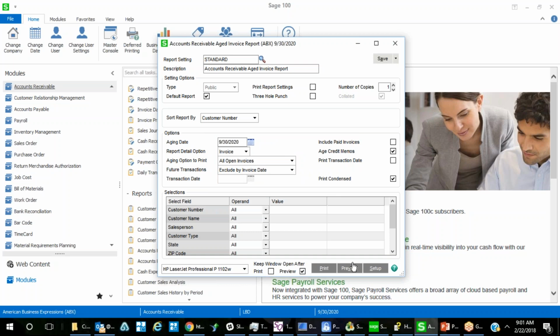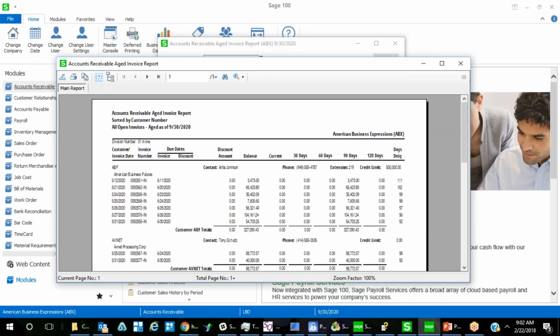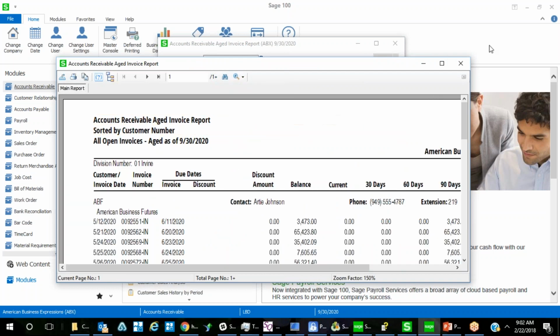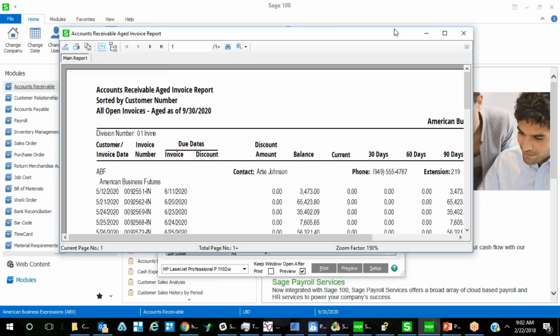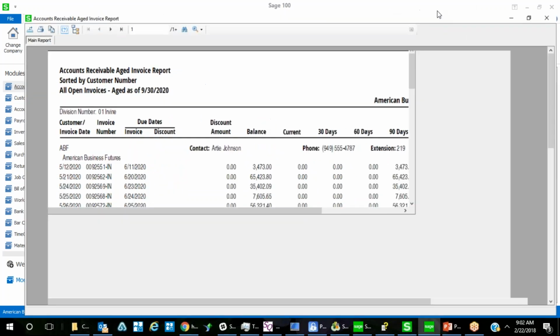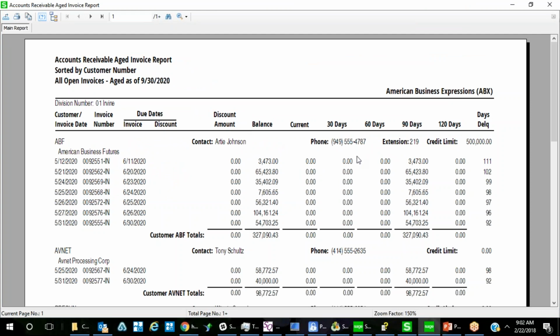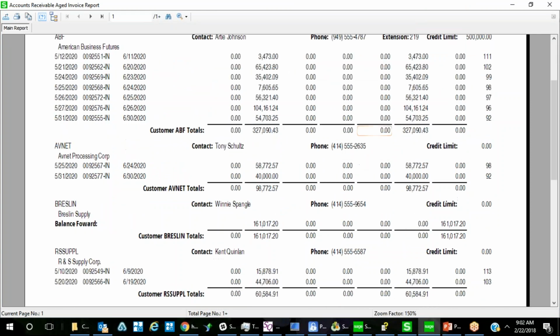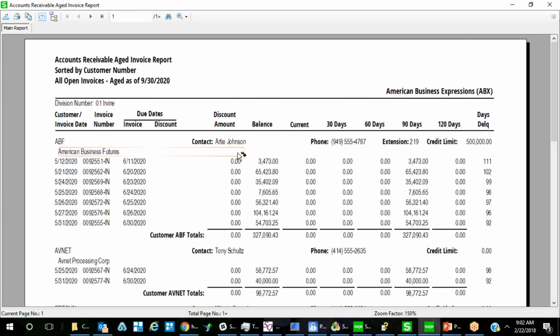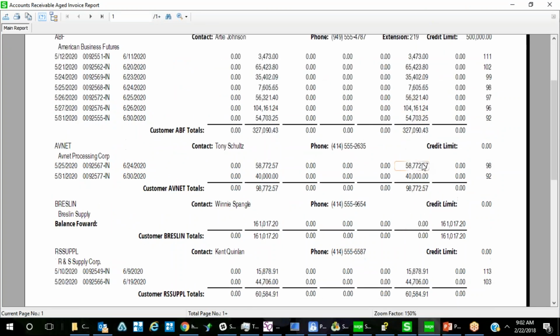It should be coming up shortly. Let me increase this and move this up, make it a little bigger so you can see it. I'm just going to scroll down, and you see that, because of this sample company, they have a lot in the 90 days.